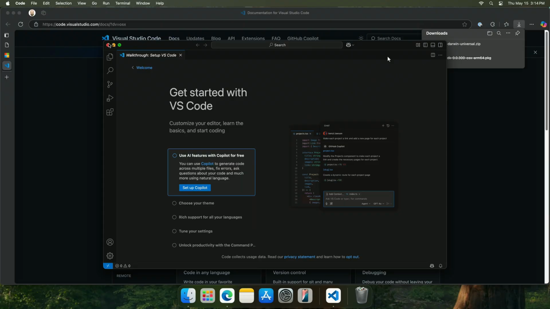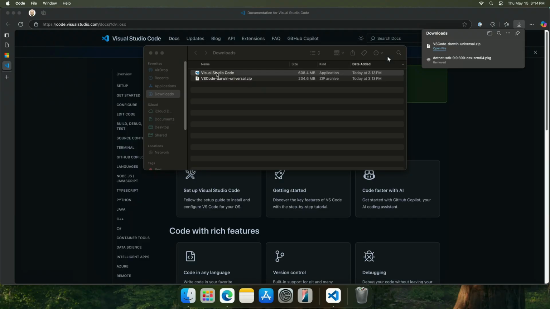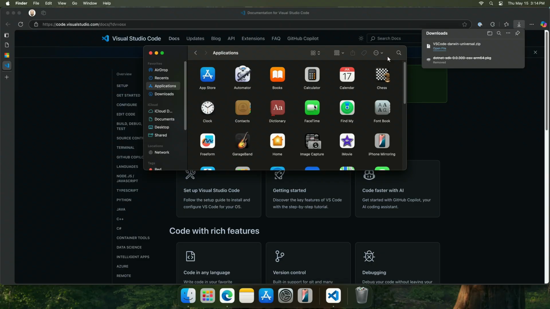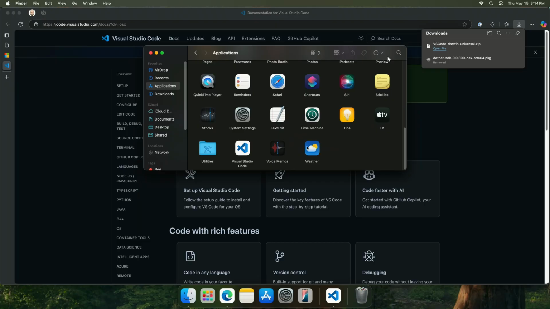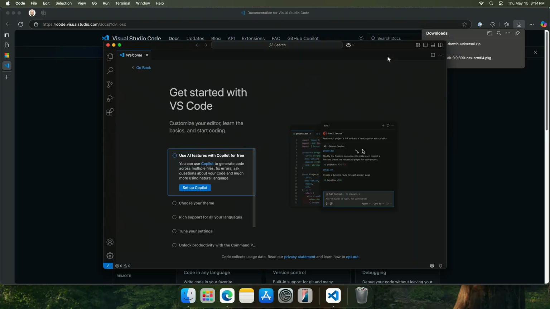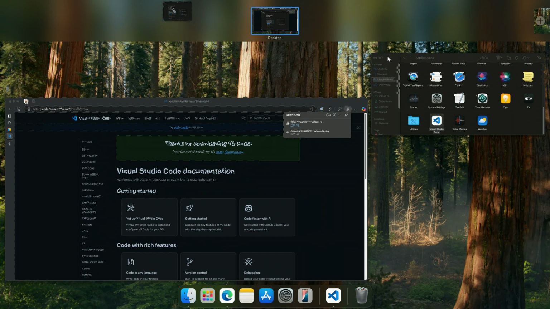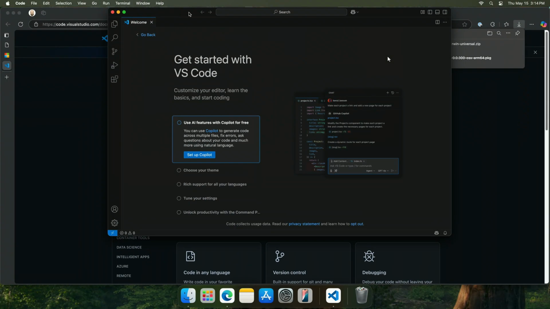So we could actually drag this over into our applications. Let's drag over here in the applications. There we go. So now we have in here our Visual Studio Code, which is right here. You can double click it. And now we can, here we go. Go ahead and full screen for it, please.